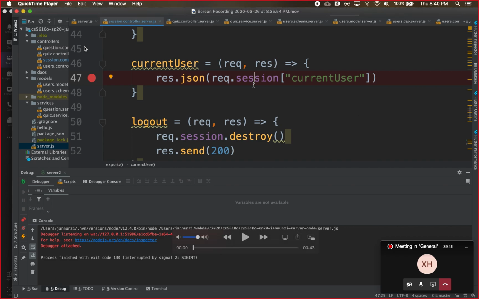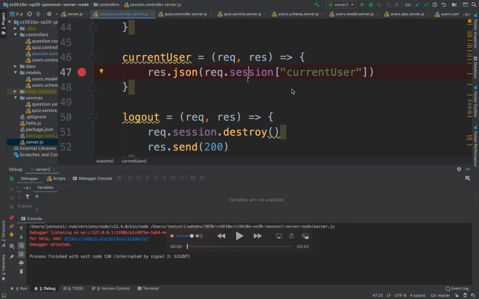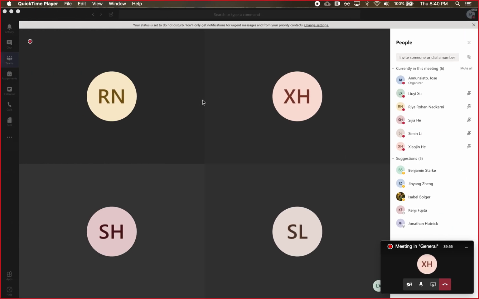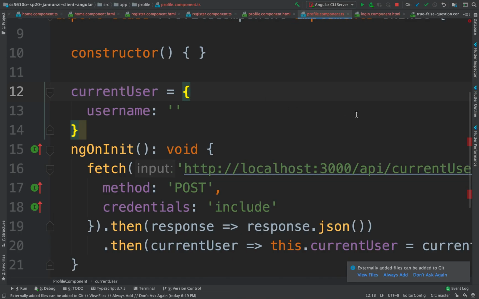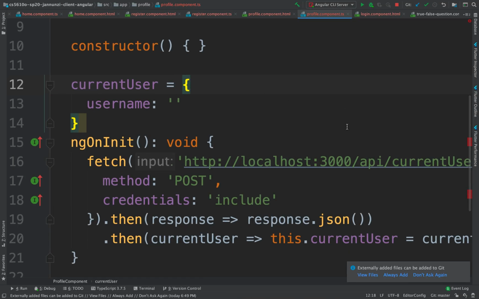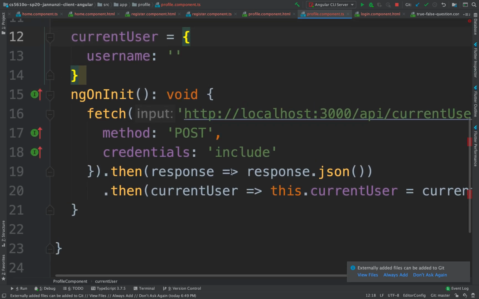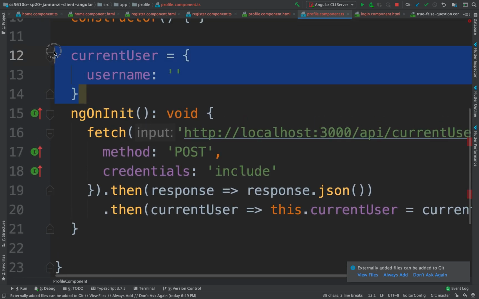We've been using the current user stored in the session, right? When we are navigating to a profile page, and then using that information to store the value in a current user object to display in the profile.